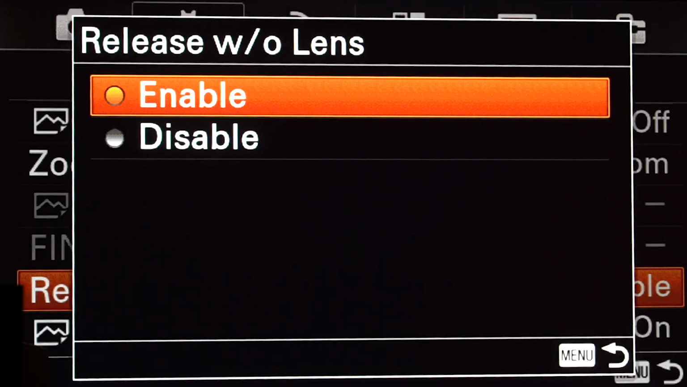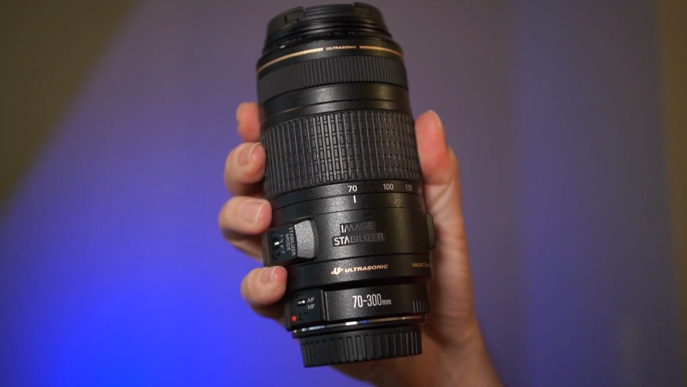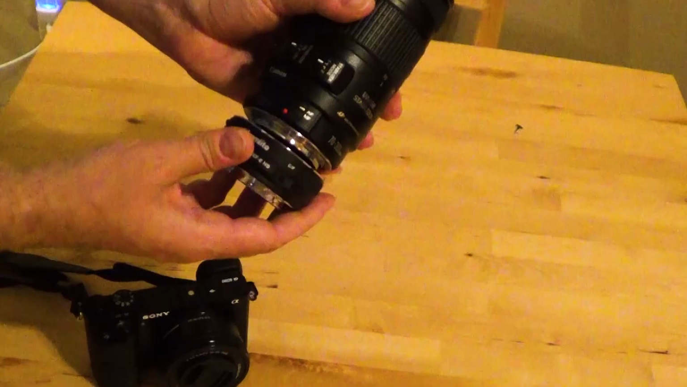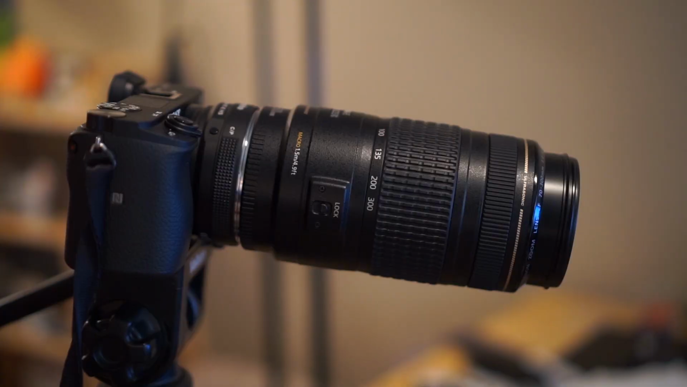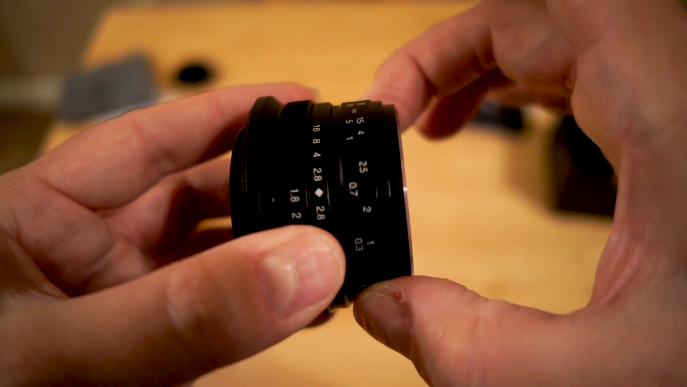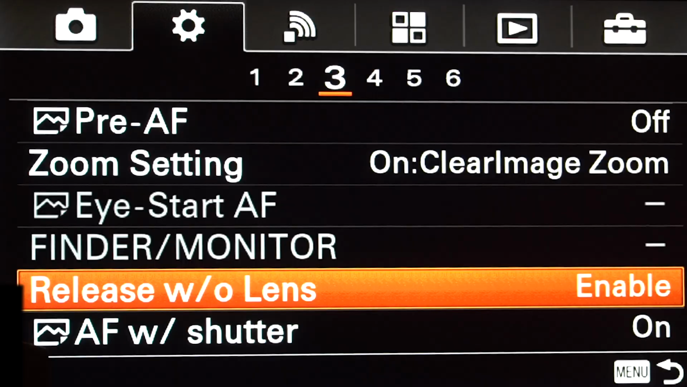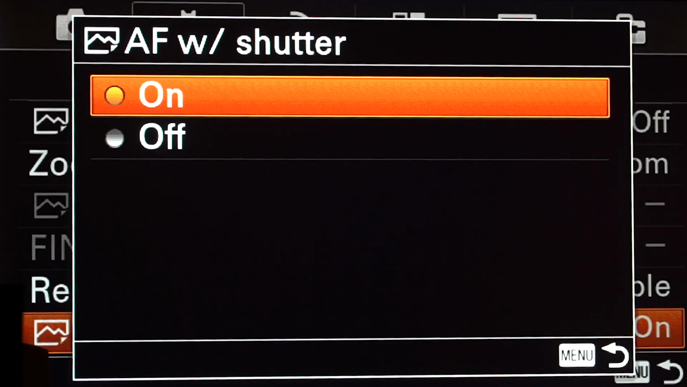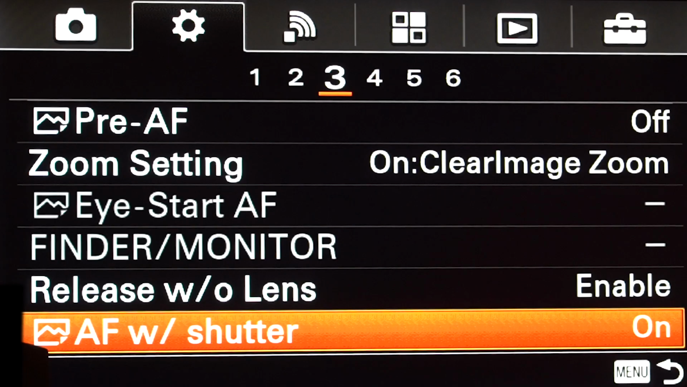Release without lens. Makes it possible to capture images even if the lens is not supported by the camera, like using an adapter with vintage lenses, or using lenses for another camera like Canon, or using manual focus lenses. Autofocus with shutter selects whether to focus automatically when you press the shutter button halfway down. I leave it on. Unless you're using back button autofocus, then turn this off.